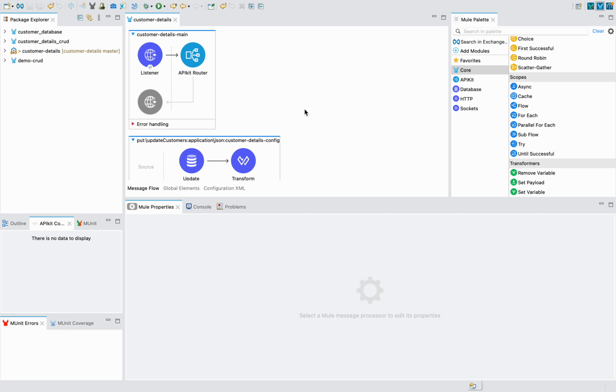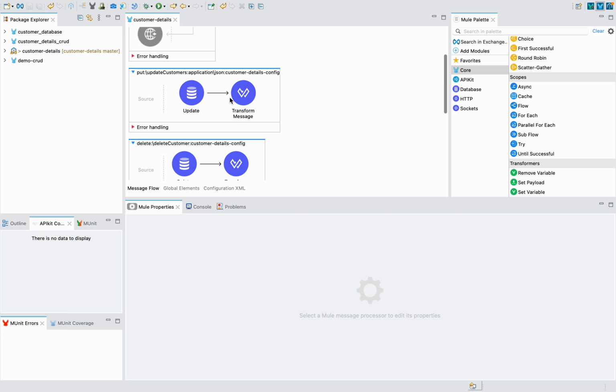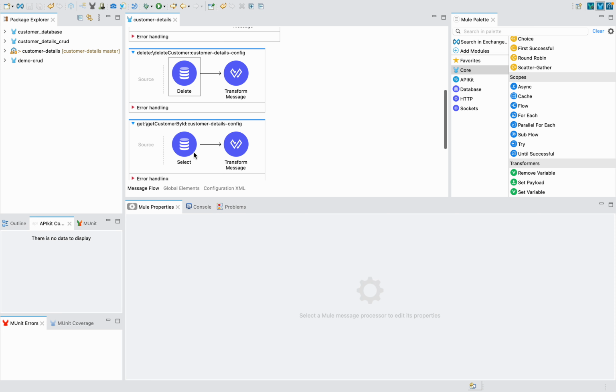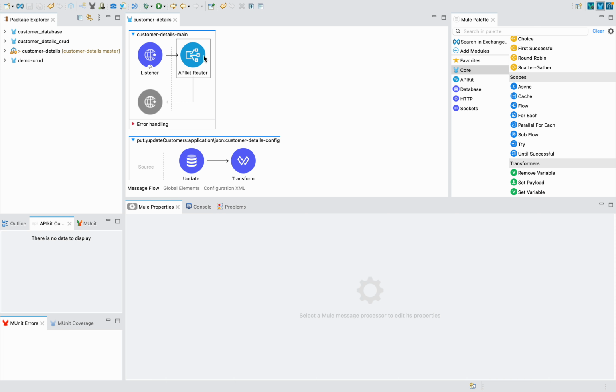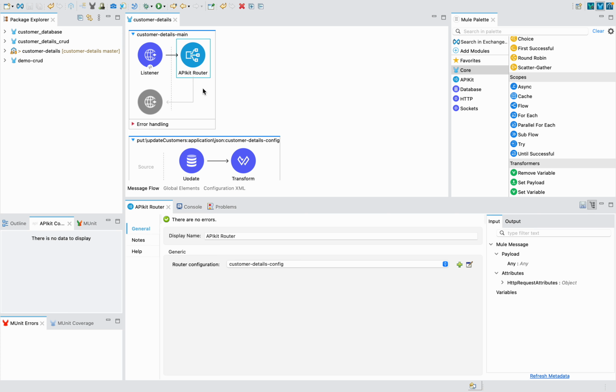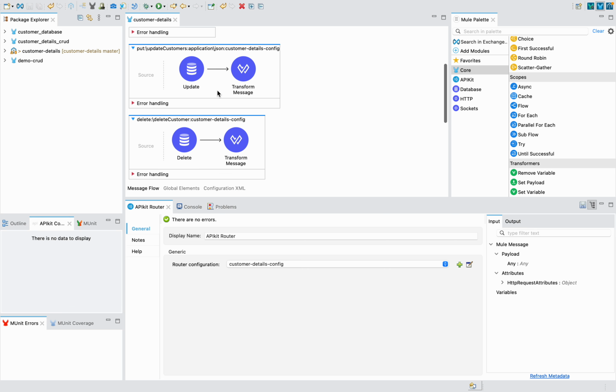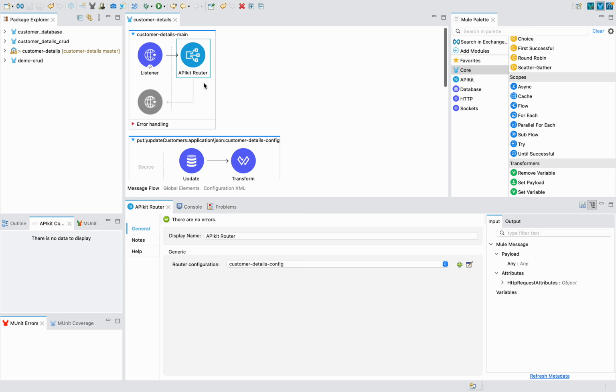So now we do not know how the requests are coming to each and every flow when we are hitting them in our Postman. For that you need to understand this particular router. This router takes the request from Postman or the client and redirects it. This API Kit router is responsible for taking the incoming request and sending it to the appropriate flows. It will validate the incoming request and then redirect it.